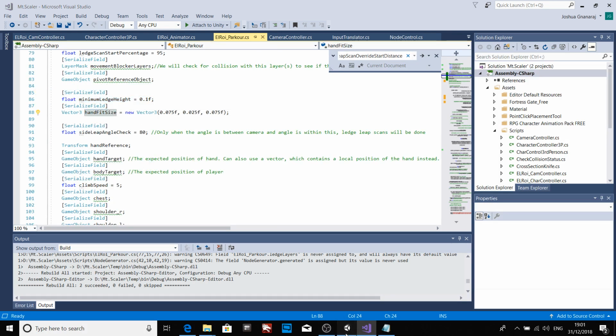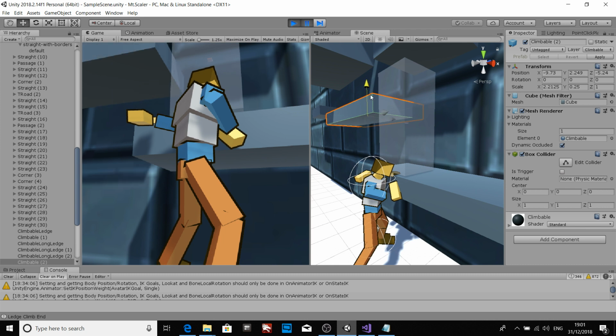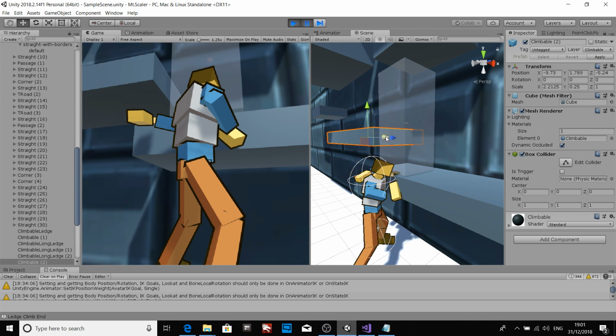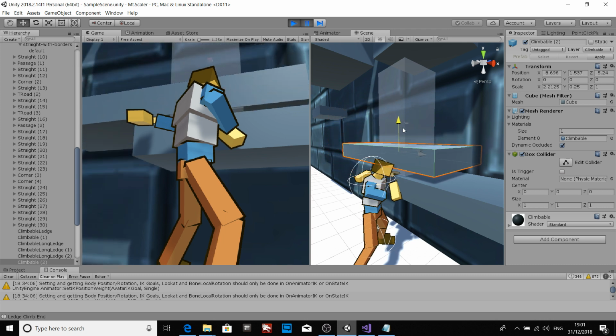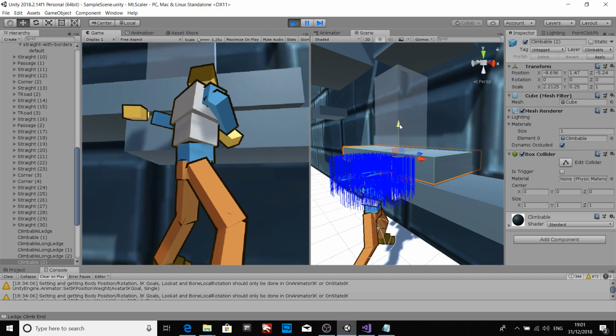And then the hand fit size. This is used to determine whether my hand will fit inside the ledge. For example, if the ledge is like this, even my hand will not fit in here, so I will not allow the player to climb here. Let me see if it works right away. You see, it is not even working. Just move it a bit further.